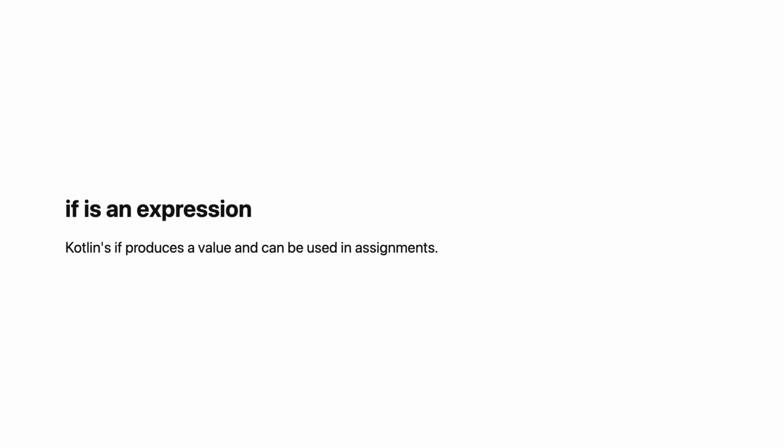This eliminates the need for the ternary operator. Some languages have condition ? a : b. Kotlin does not need it. Regular if works as an expression. When if is used as an expression, the else branch is required. The expression must always produce a value. The value of the if expression is the last expression in the chosen branch.